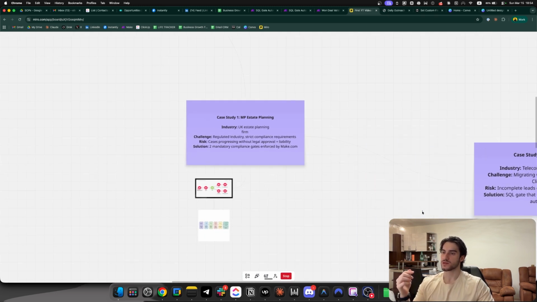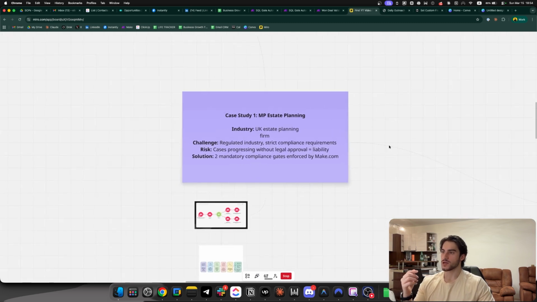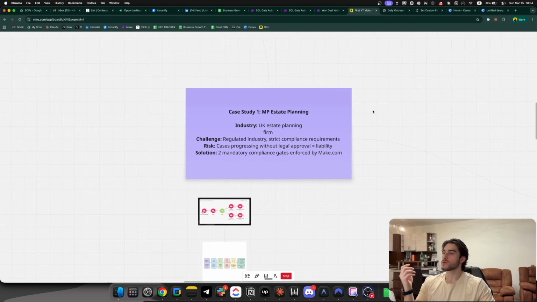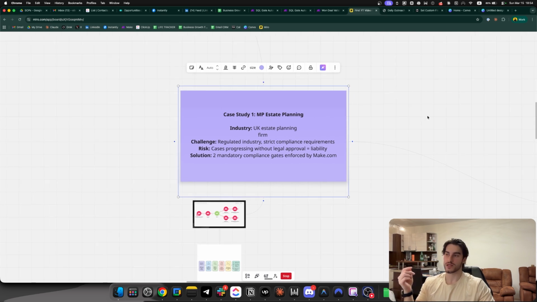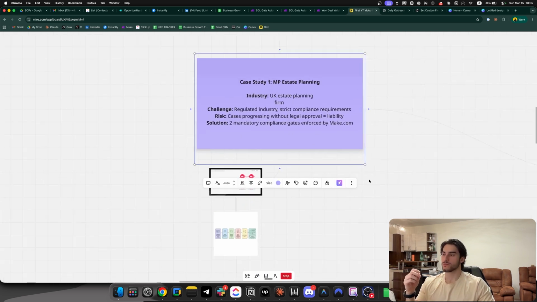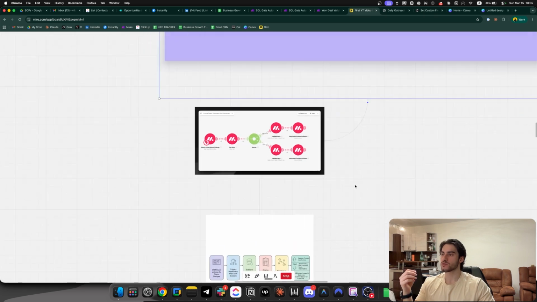Let me move this a bit because I clearly did not plan this diagram too well, which is for an estate planning firm, like I already said. They're based in the UK. Something that they were dealing with is they're a regulated industry. They have strict compliance requirements that they need to go through. And if the cases that they're working on are progressing without legal approval, that's a liability, and that's a problem.